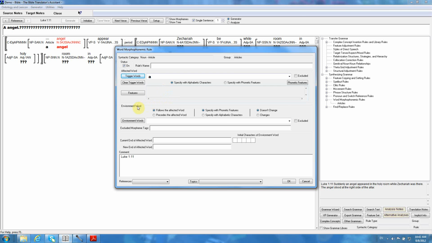And we want the environment word to follow the affected word. This is the environment word, in this case, angel. And we want to specify the environment word with alphabetic characters. So we'll say A, E, I, O, and U. The affected word, right now it's A. We want to change that to an. Down here we'll say an angel. And I don't know what the rest of this verse is saying.